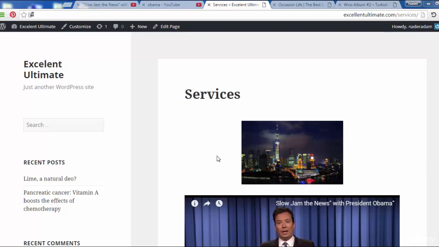How to add images to the pages and posts. Let's try to add some photos and images to our posts and pages, and let's discuss more benefits and advantages of images here.